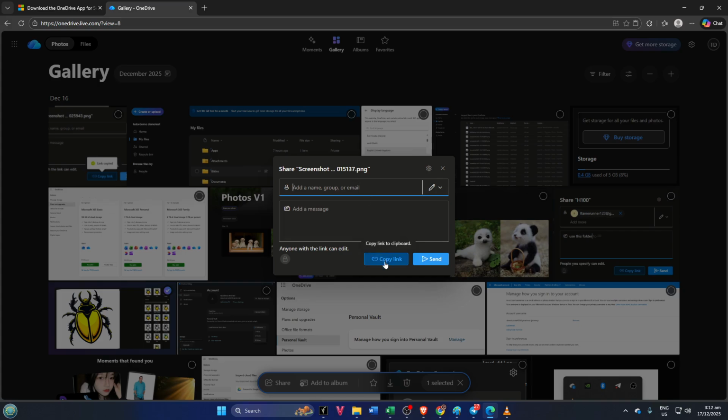Right under those sharing choices, you'll spot an option that says Copy Link. This is the golden button that gives you a quick, shareable web address to your chosen photo. Click Copy Link and OneDrive will quickly generate a direct link. Sometimes, this may take a few seconds if it's the first time you're sharing that image, so don't worry if it spins for a moment. Once it's ready, the link will be copied automatically to your clipboard.